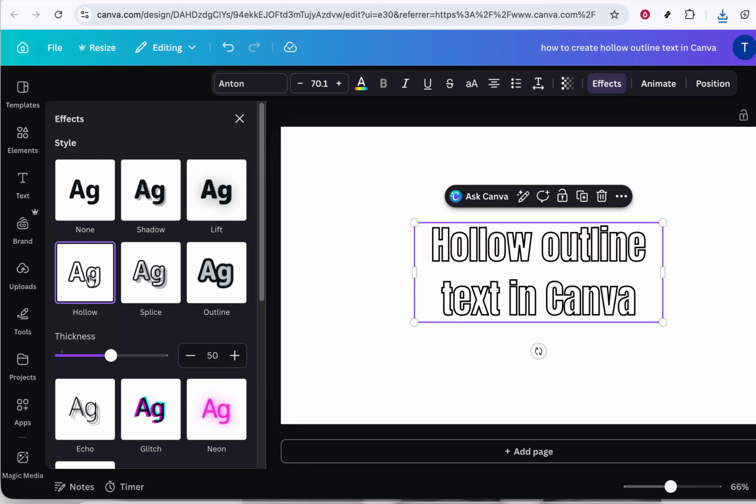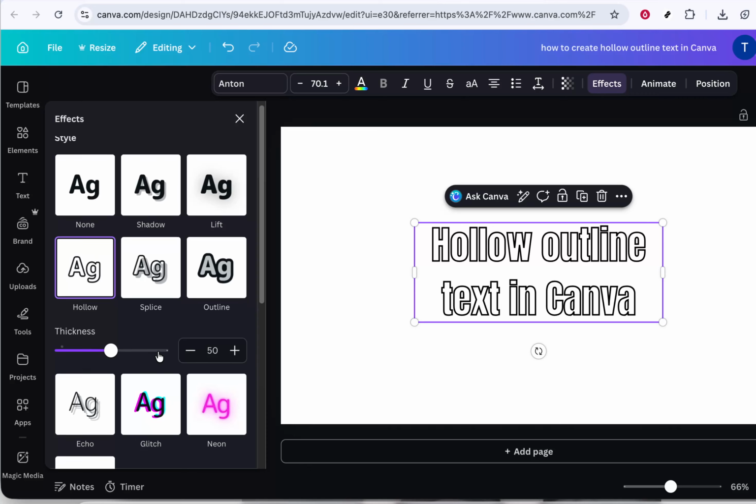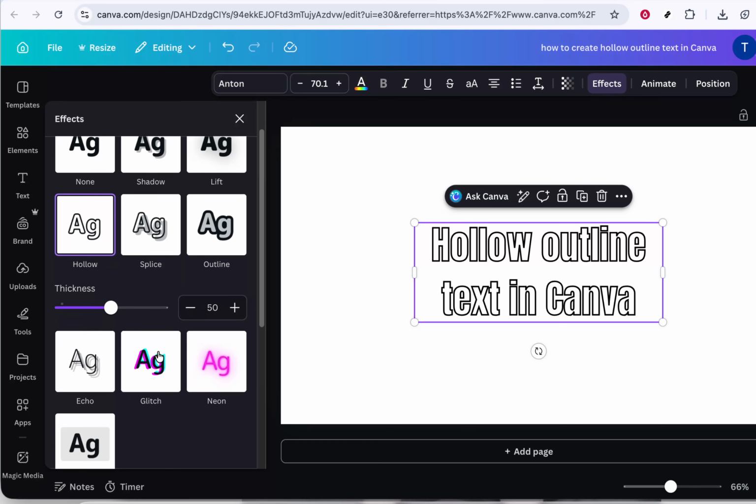What we're interested in is the hollow effect. This is the one that turns your solid text into an outline, creating that clean, hollow look. Click on Hollow, and you'll see your text instantly change. The fill of the letters will disappear, and only the outline will remain.